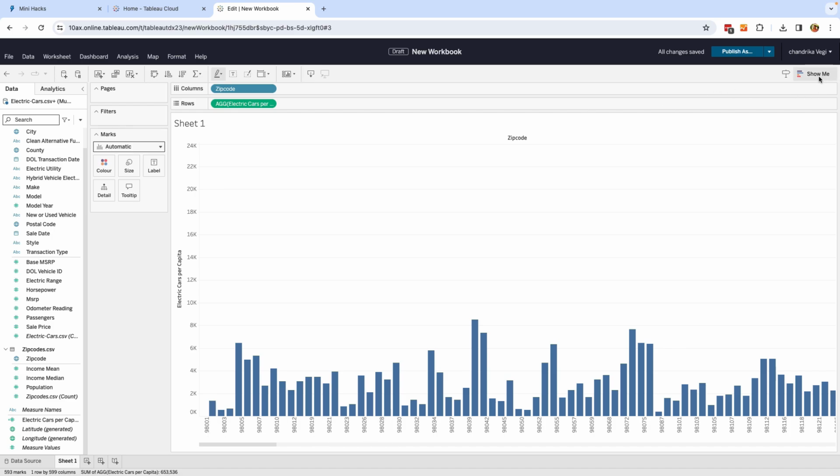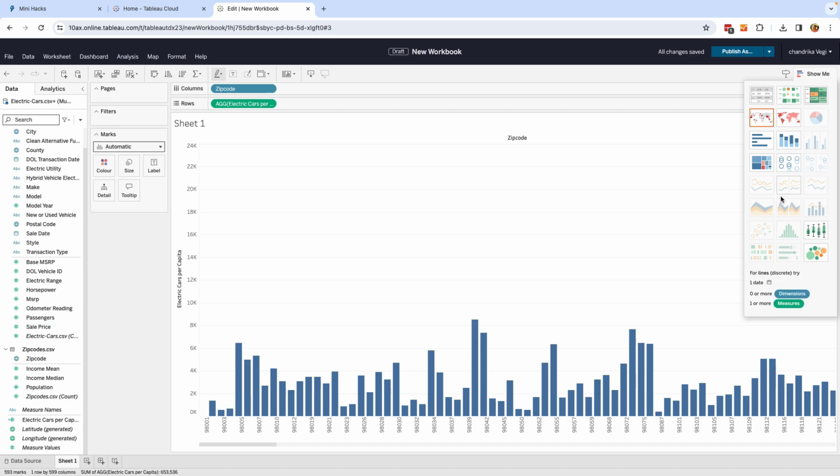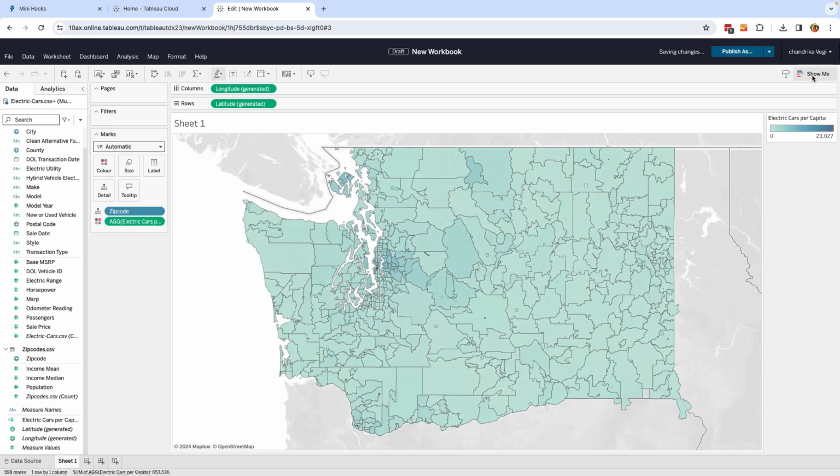In the Show Me button here, we have all the charts available in Tableau. So we can choose whatever chart we want based on the data that we are trying to visualize. For this data, I'll be choosing the area map chart. So I'll click on this map. Now our data is visualized in the map format. If you hover over any part of the map, it will show you the zip code as well as the electric cars per capita of that area.